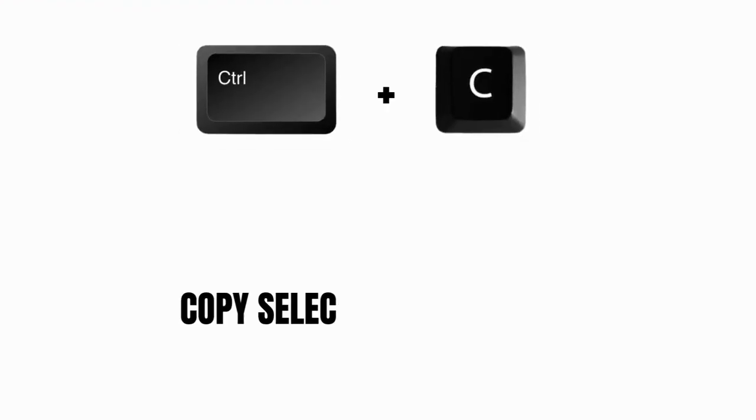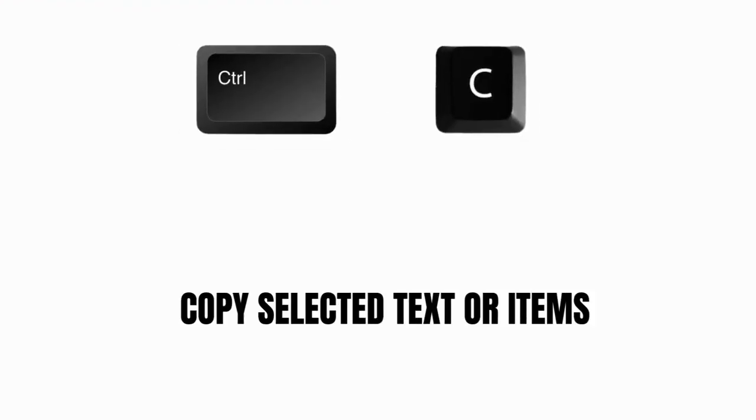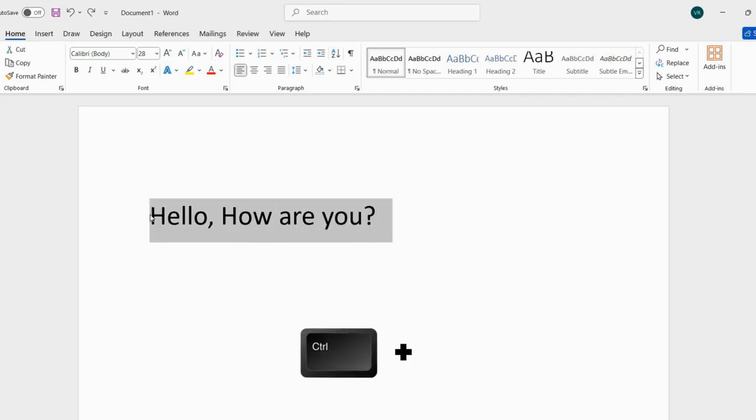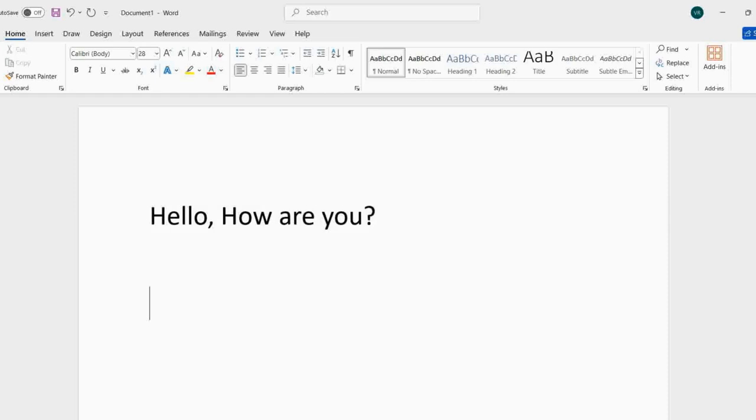Ctrl+C, copy selected text or items. Guys, let's perform the copy operation. For that, just select this text and press Ctrl+C, and your text is copied. But I know you have a question: how do we see whether our text is copied or not? For that, we have one shortcut key, that is paste. So move your cursor to a new line and press Ctrl+V, and you can see that your text is pasted.